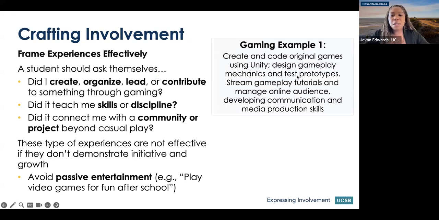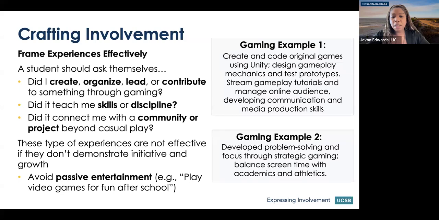And so here's examples of a way in which a student could craft a gaming experience that this student is saying, hey, I created and coded original games using Unity. They designed gameplay mechanics and tested prototypes. They streamed gameplay tutorials and managed an online audience. They developed communication and media production skills. Wonderful. Okay, that tells me a lot right there. Gaming example number two, the student developed problem solving and focus through strategic gaming, balanced screen time with academics and athletics.